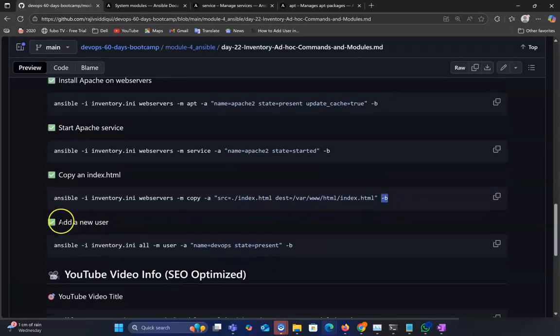For adding a user, we just use the user module. Same way, this is basically the same. The module is the user module. For the argument we are using name, which is the user name we want to create. Here I give DevOps. So it will create a DevOps user, and state present means it will create the user, and -b is the root privilege. Now if we just do this on the command line, then you can understand what's going on. Okay, let me go to the command line.